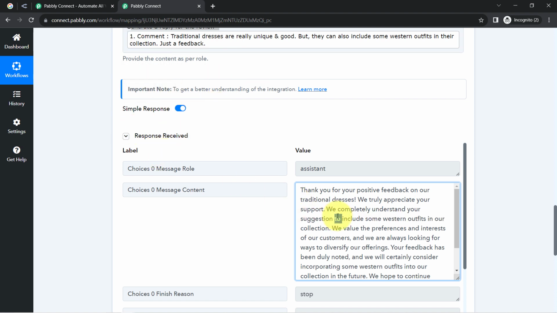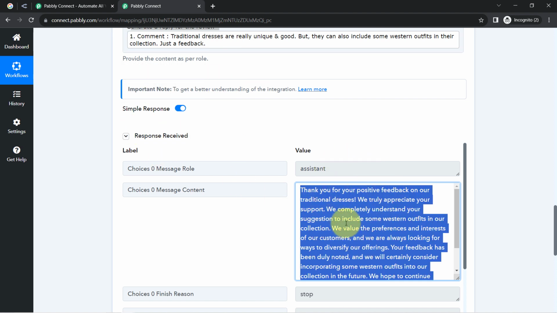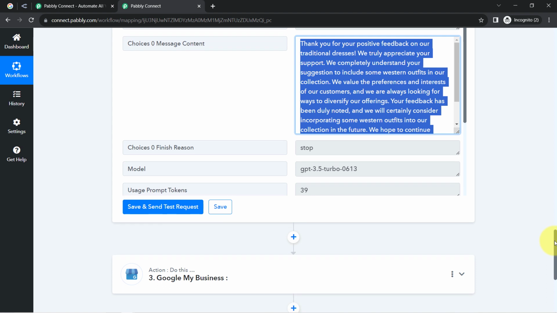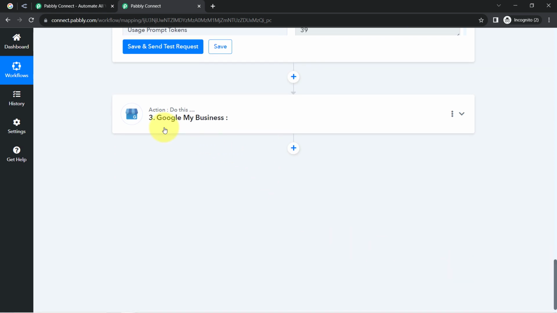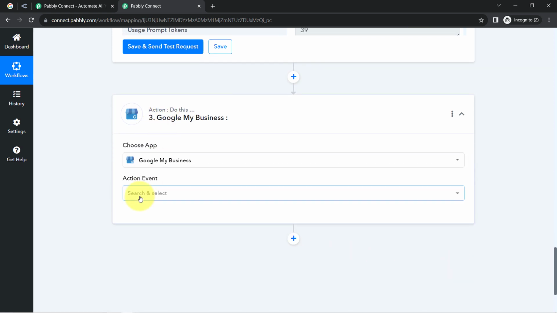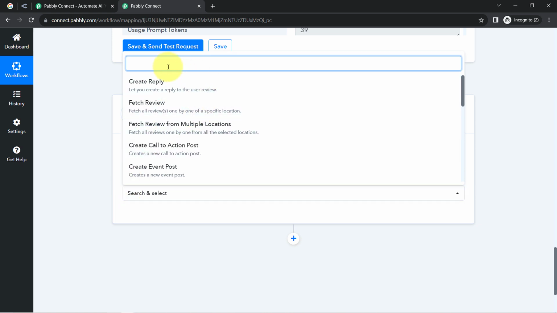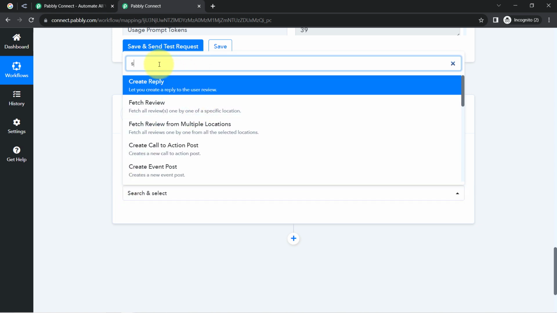Okay, so finally I am going to post the same reply to the comment which we have got via Google My Business profile. Scrolling down, here our second step of automation is also done. Now moving further, I will be posting the same review on Google My Business profile. So selecting the action event, and this time I will select something like send a reply.